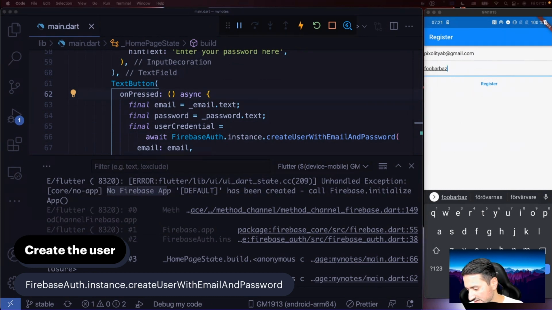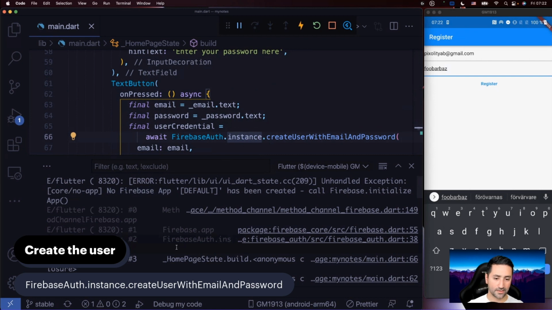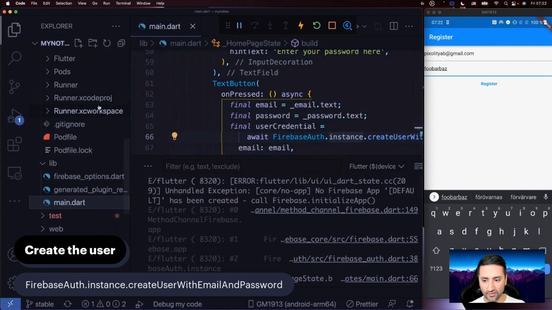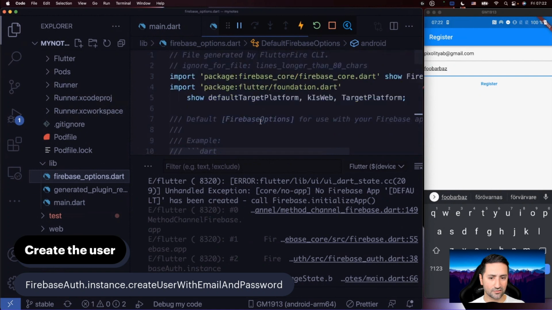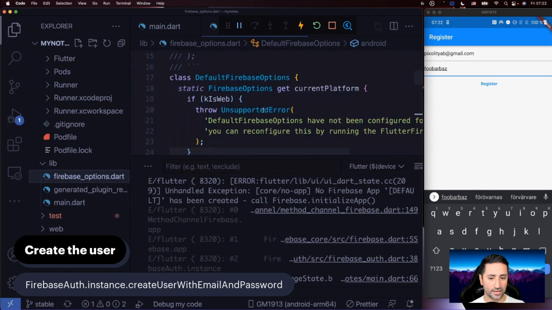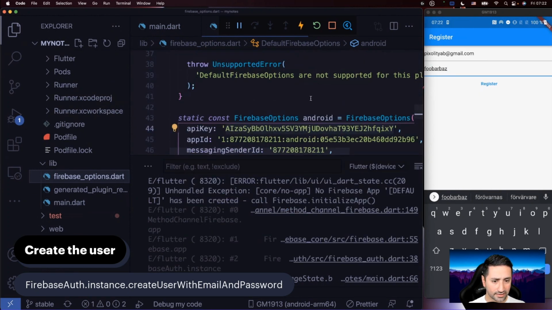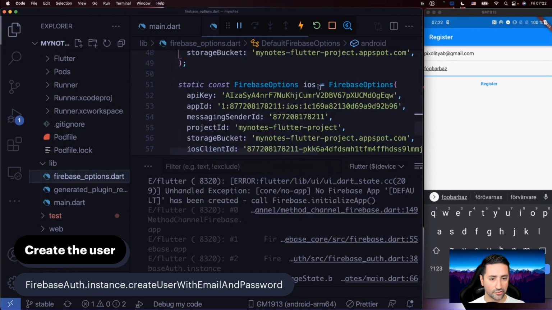So this is really good that we're getting this, because I actually have planned for us to fix that. But before we go ahead and do that, I should probably explain what this is, why this is happening. You see, Firebase, if you remember when we configured it, there was a file created here for us called Firebase options, and it has a lot of code in it. And then there's a configuration here. Here you see Android, for iOS as well.